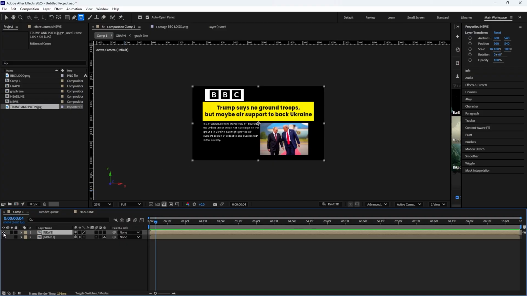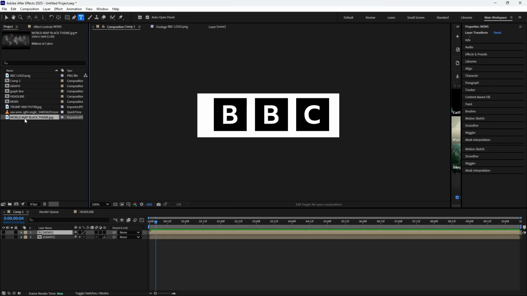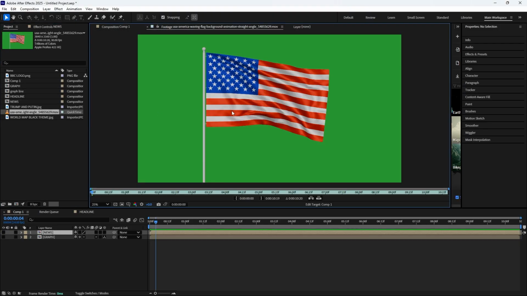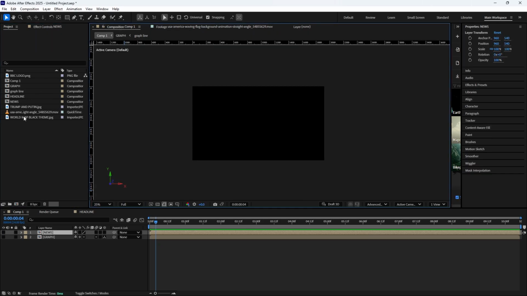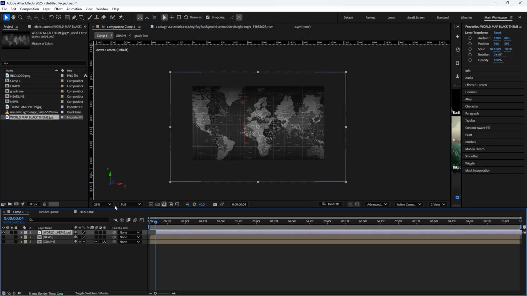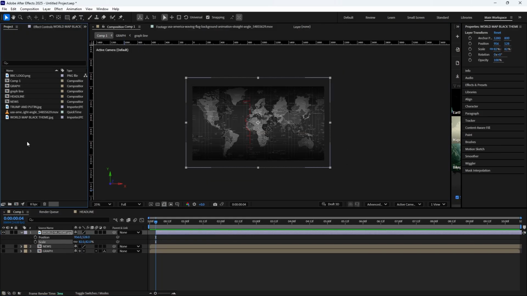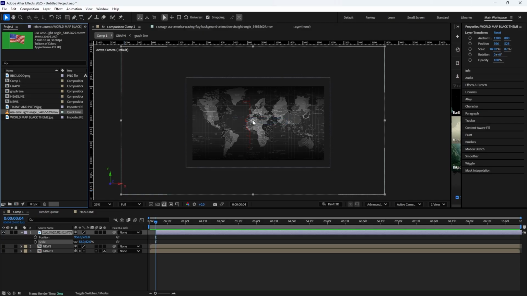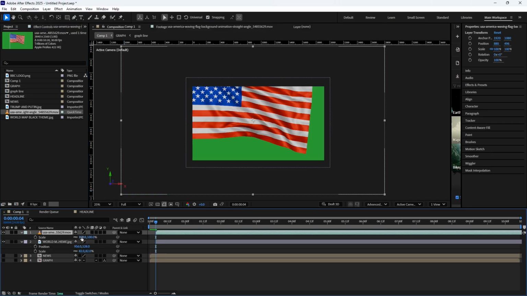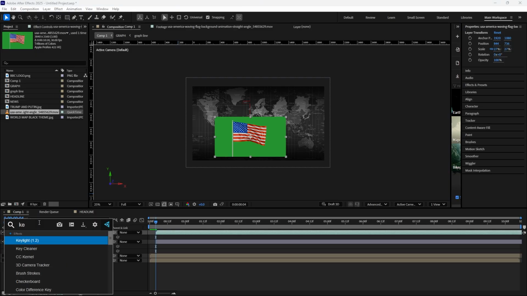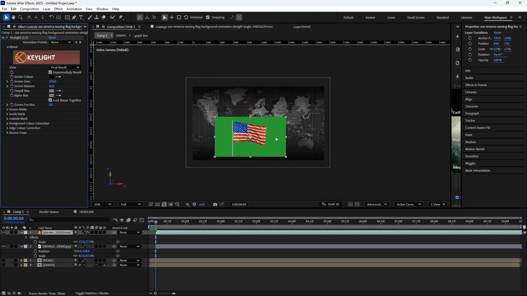So let's go back. So I have imported this map here, this black themed map, and also this green flag, this flag in a green background here. So I'm going to bring this in, then scale it down and reposition it. Then I'm going to bring in this our flag here. It's big. I'm going to scale it down. Then I'm going to key out the green background. So I'm using key lights.